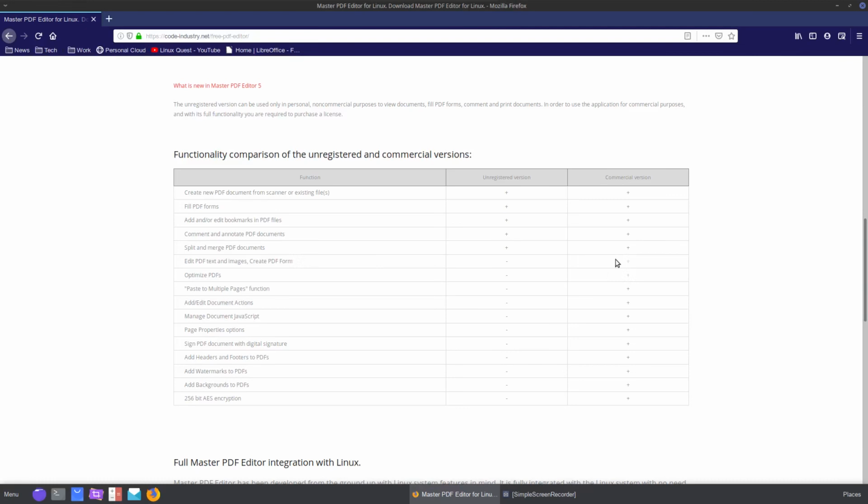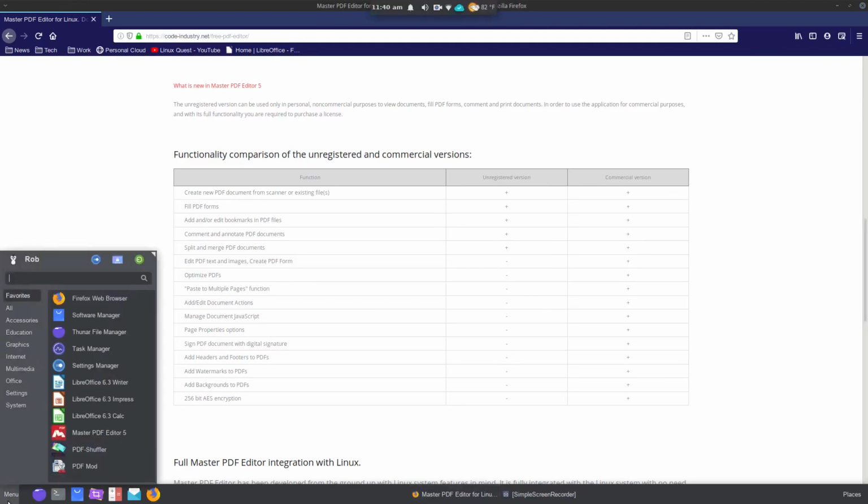Then, if you were to register and pay for the full commercial version, you can optimize the PDF, and edit the document to your heart's content. It's laid out very well. Now, you get these features. You can actually do that. So let's just go ahead and launch on in, and you'll see.